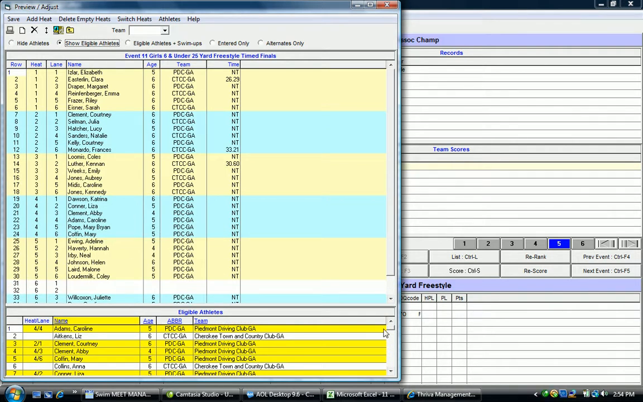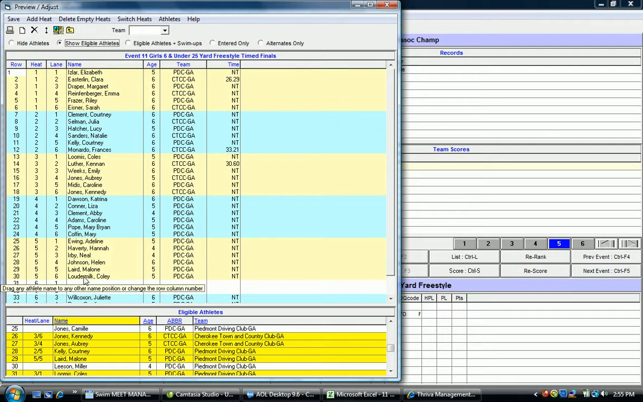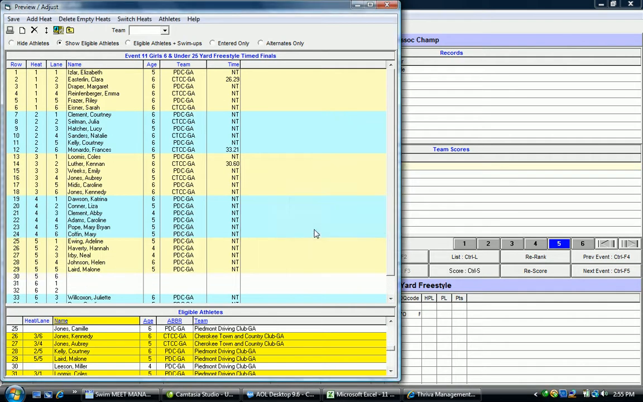Again, you've got a little scroll bar right here. If you click on that and move the mouse down, it just moves down, or you can use these arrow buttons to scroll that direction too. Anytime you make a change in a particular heat, say for example I removed Miss Cully Loudermilk from heat 5 lane 6 by double clicking on her, and I've made this change.